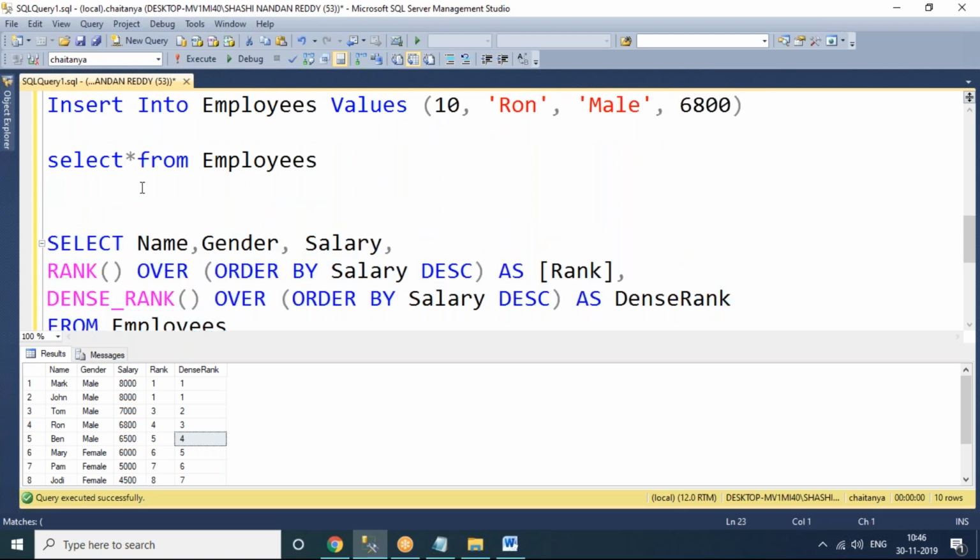This is, I'm giving a comment, without partition.